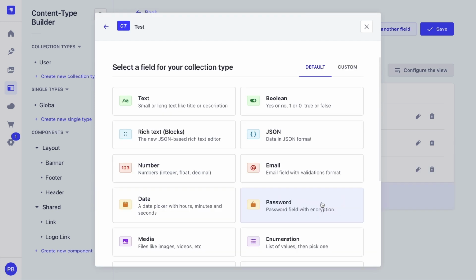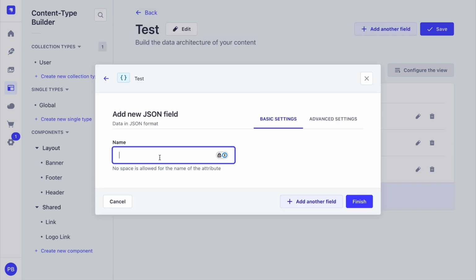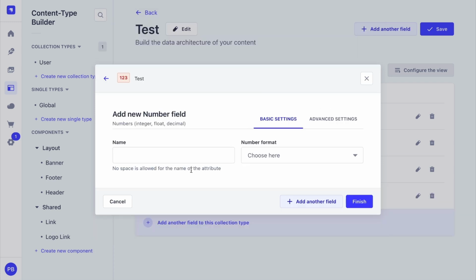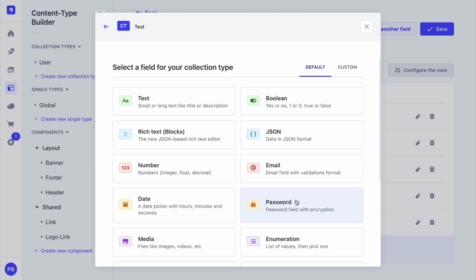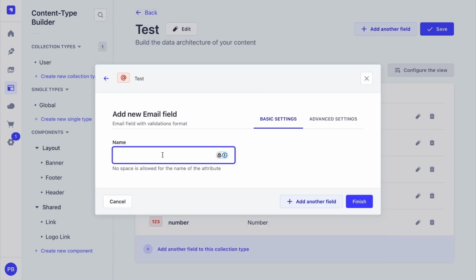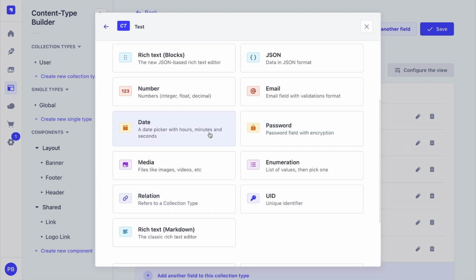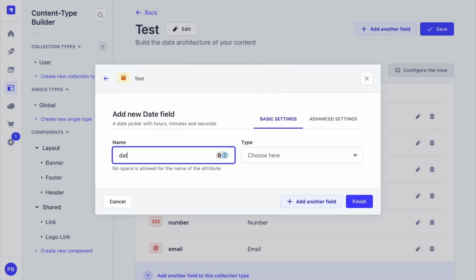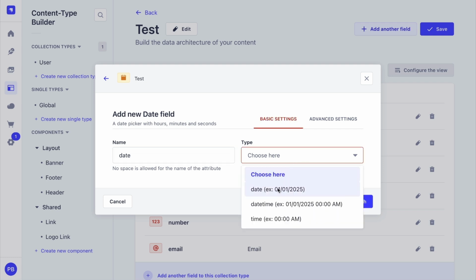Let's add another field. We're going to add JSON. This is going to be JSON. Add another field. We're going to add number. We're going to just choose an integer. Going to say number. Add another field. We're going to say email. And we're going to call it email. Add another field. Let's add our date. We're going to say date.